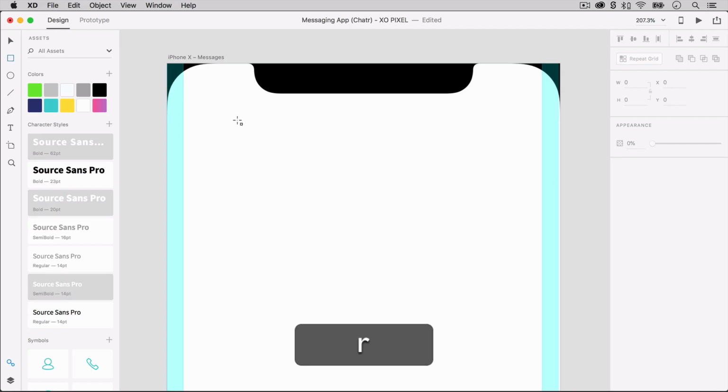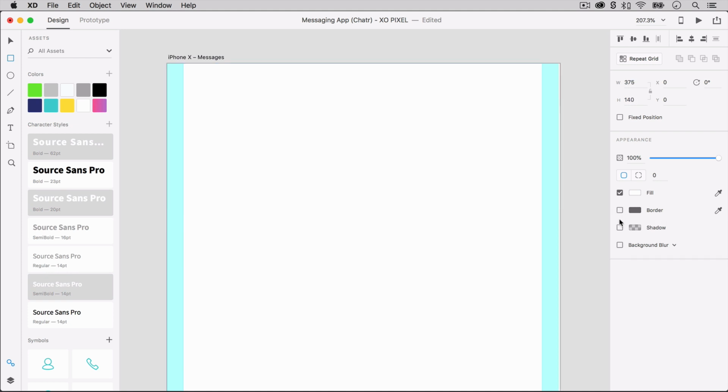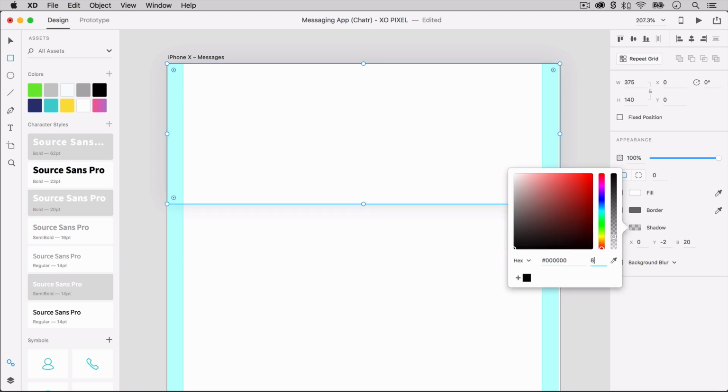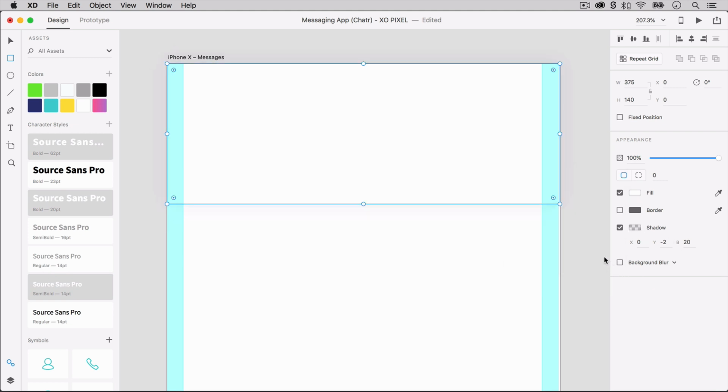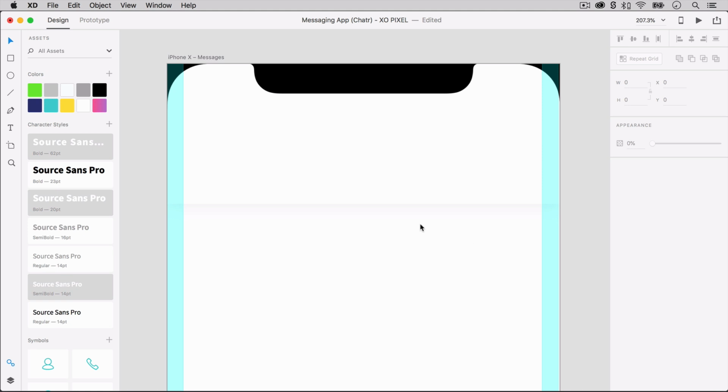First, hit R on your keyboard to grab the rectangle tool and draw a full-width borderless rectangle starting at the top of the artboard that's 140 pixels in height. We're going to add a shadow at the very bottom of this object that has a Y value of -2 and blur value of 20. The actual shadow color is black with 8% opacity. Press Shift, Command or Control left bracket to send the object to the back so our iPhone X UI is visible.